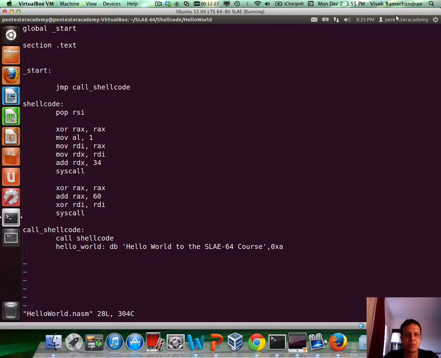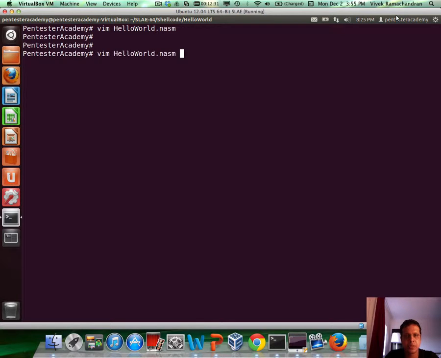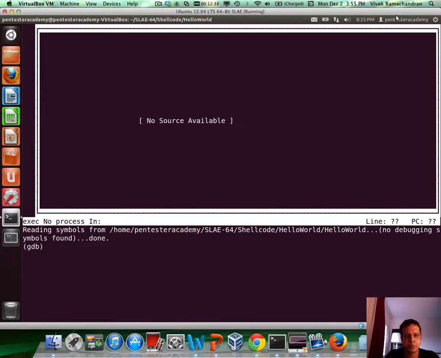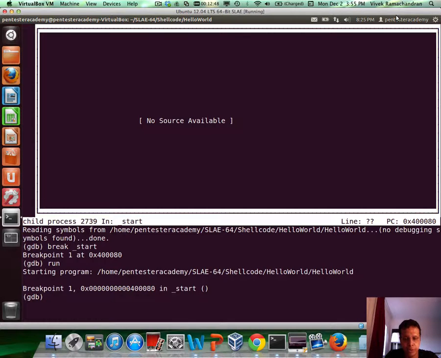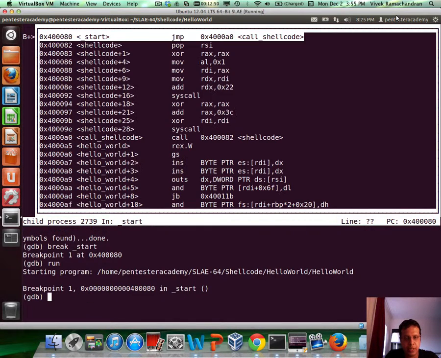Now this is the same hello world.nasm which we created in the last video, and I'm going to be using GDB with the binary. So let me go ahead and set up the breakpoint. Let me set the disassembly flavor to Intel. Let me run this. We hit the breakpoint. Let me lay out the assembly. Let me lay out the registers.